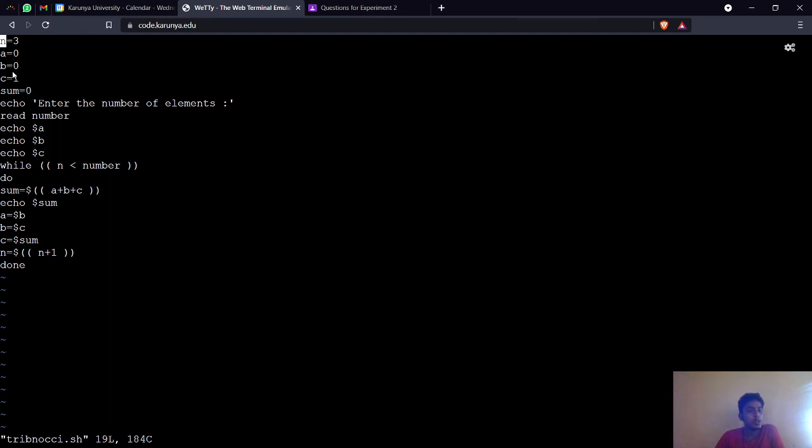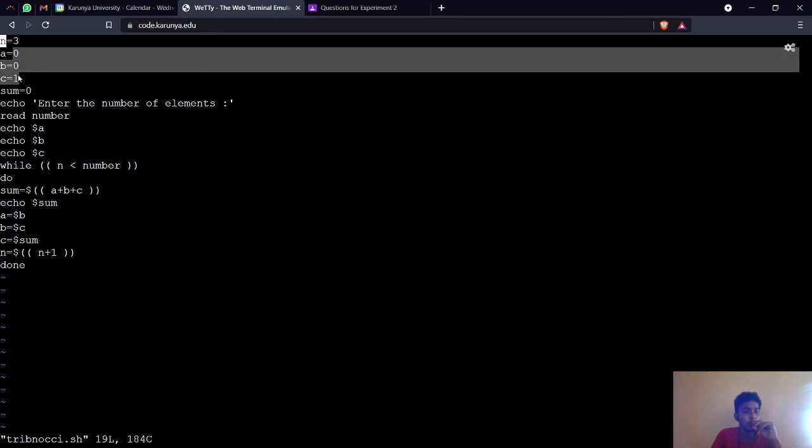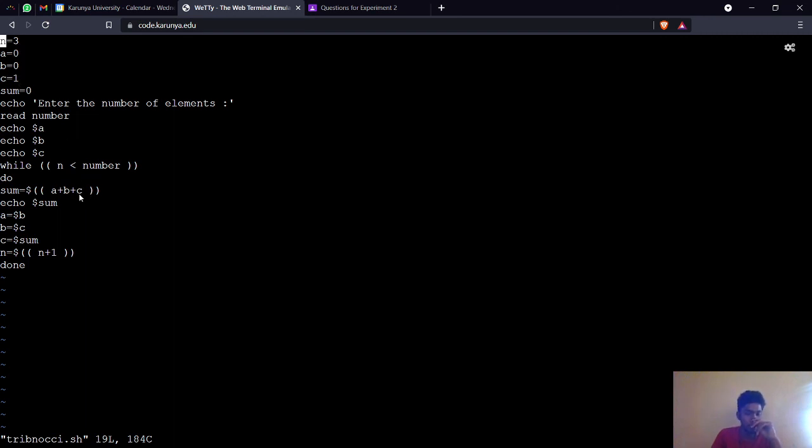Then a equal to 0, b equal to 0, and c equal to 1. Now I'm using a while statement, while n is less than or equal to the number. Here n is 3. So if you give 5, then 3 is less than 5. Yes, so it will go inside and perform the sum of the numbers. So a plus b plus c will be stored in sum, and then the sum will be displayed.